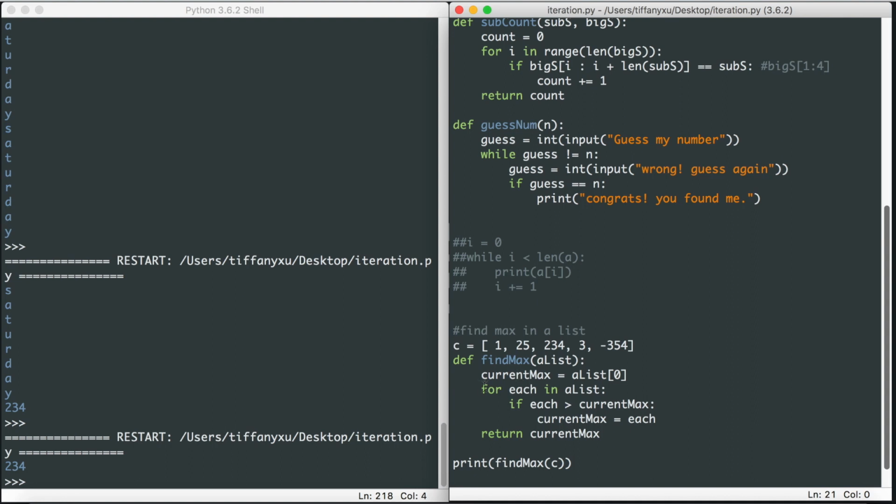So let's go through and see what it does. I first initialize the current max as the first element in this list because we don't know which one is the largest, but we're just going to say it's the first one for now. Then we iterate through every single element in the list and say if this current element is greater than the current max, then I want to change the current max to this current element. After all of that, I return the current max, which should have the greatest number.